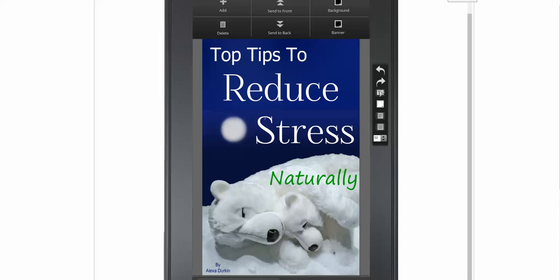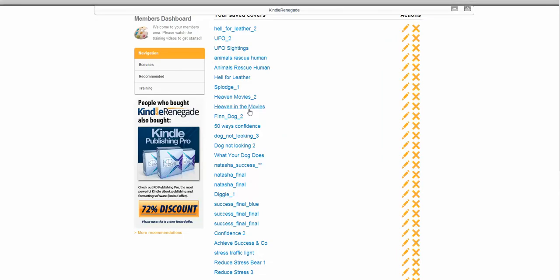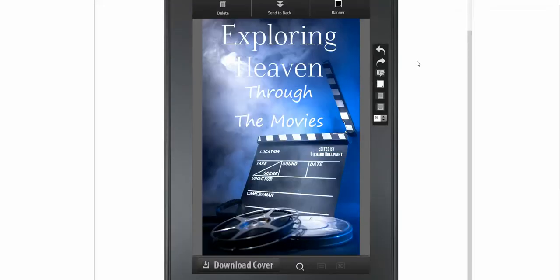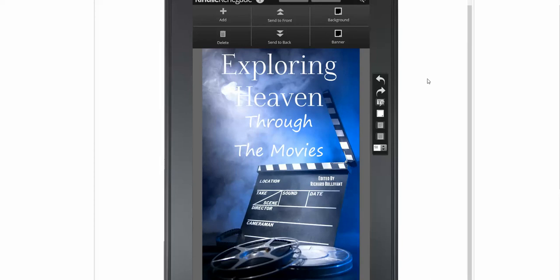Let's give you another example. Let's see, Heaven in the Movies. Okay, here, different subject, looking at Hollywood's movies, all about the subject of heaven. And I got again a nice, interesting, vibrant image from Fotolia, which perfectly matches the subject.